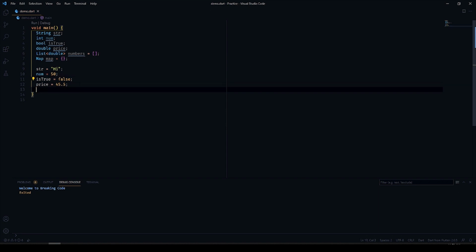And after the double, since this is a list of double numbers, we can give numbers equal to 45.5 comma 67.8. So like this you can give n number of values here as a double to this variable, since this is a list of double. That's why the list is very useful here for a group or collection of objects. And this is a map.